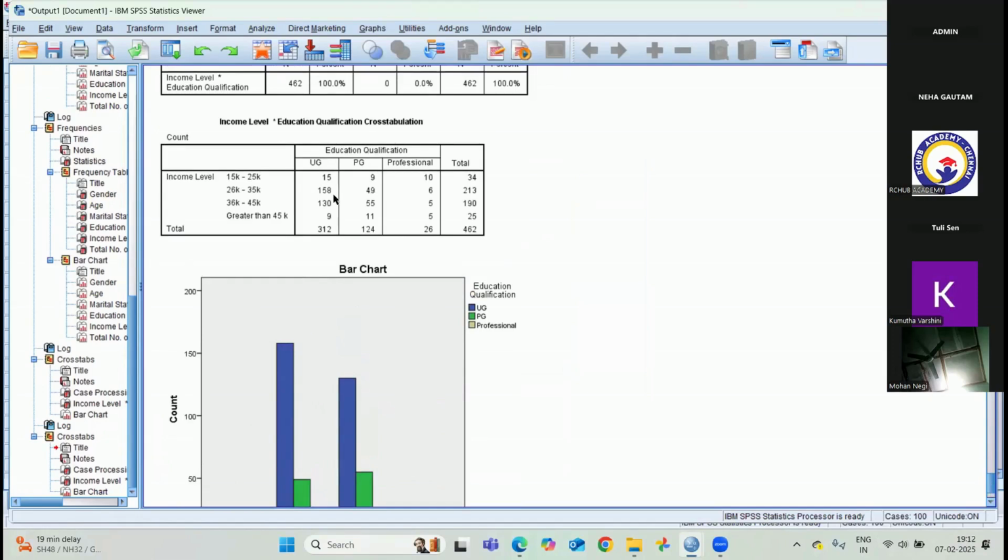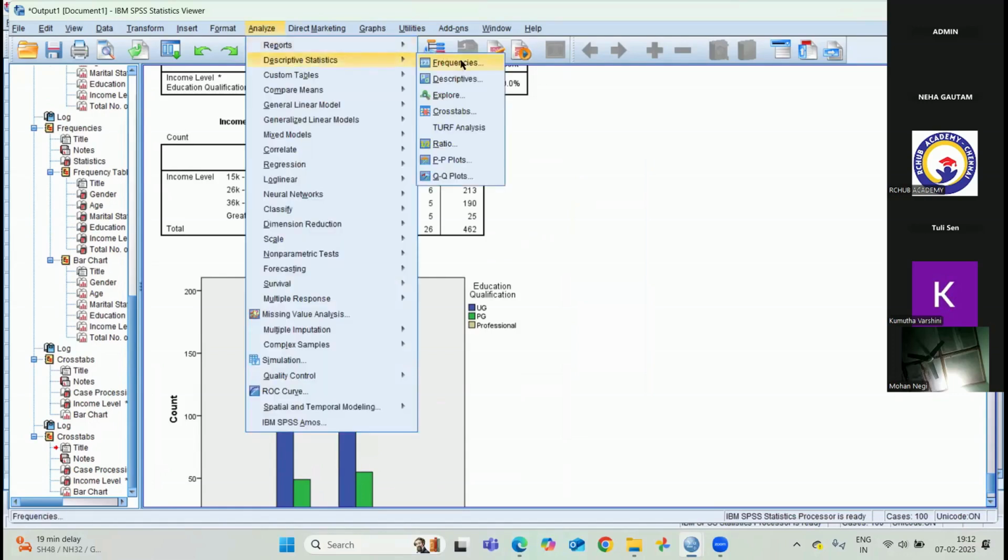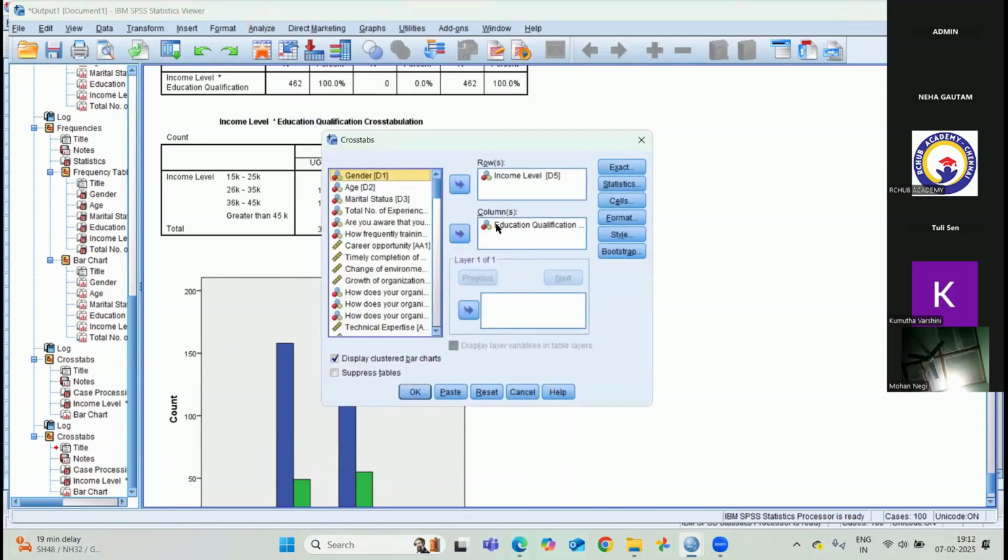So if you wanted to compare multiple cross tabulations at a single stage, that is also possible. Say, for example, go to cross tab for income level with respect to education qualification and total number of experience. And let us consider, let me consider this question also.